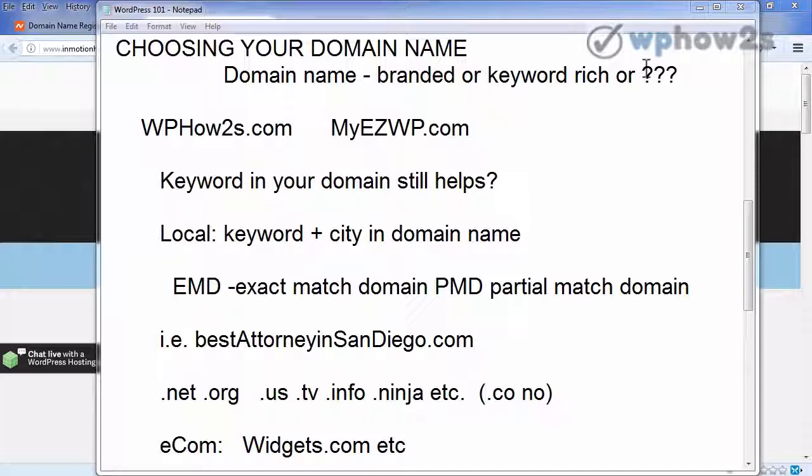Not sure what the limitations are. I'm sure there are some somewhere. I have a couple of domains of mine that are like that, wphowtos.com and myezwp.com. I chose them just because they're short, kind of catchy and easy to remember, and they have WP in there. It's not trying to rank for WP or anything, just because WP stands for WordPress.